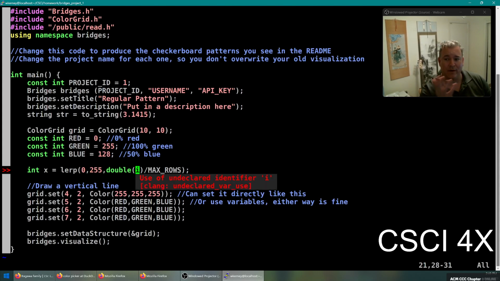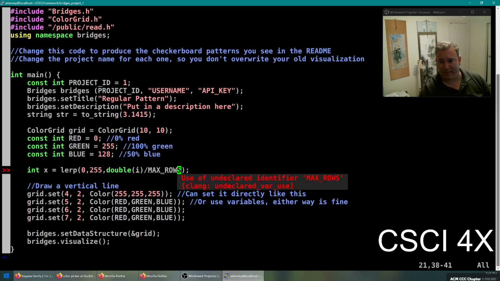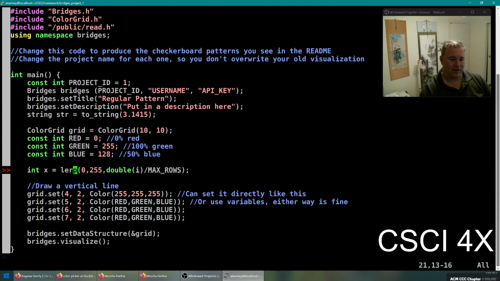And you might have an off by 1 error also. Like if max rows is 10, then the highest i can be is 9, right? So you might have to subtract 1 or something like that. And so then that will be like your green value here as you go down the rows. And then you do something similar for columns.